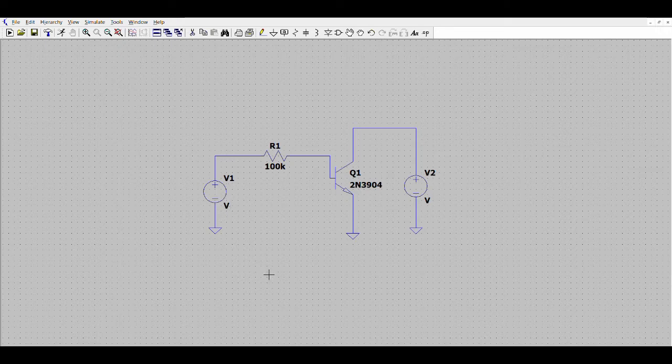So we can edit simulation command DC sweep. This one's VCE, and double switch linear. Start value is 0, stop value is 10, and then for the increment we can put 0.1. And the second source for VBE, start value is 0, stop value is 5, with increment of 0.5.